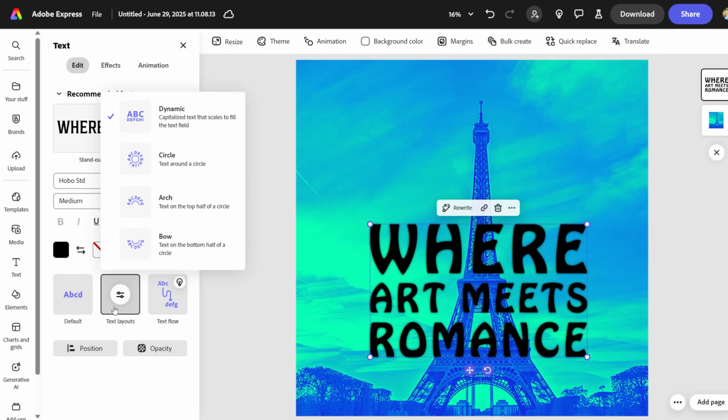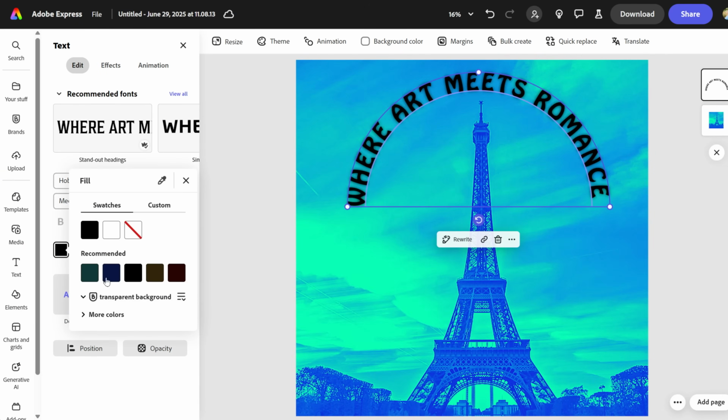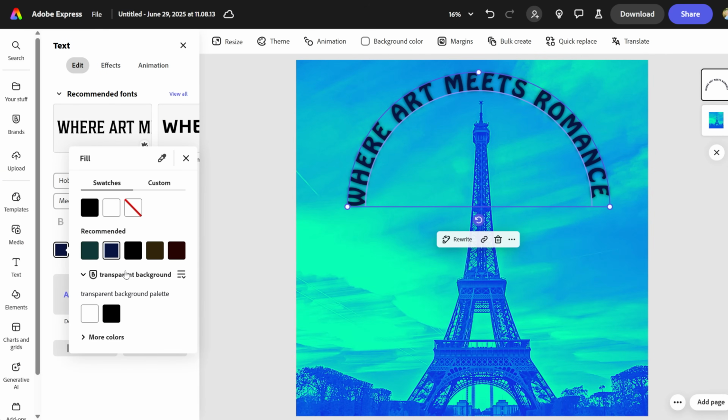It will create a perfect square from the text. With the text, you have many more options. You can add an outline around the text and change its color. The first color is for the text color.